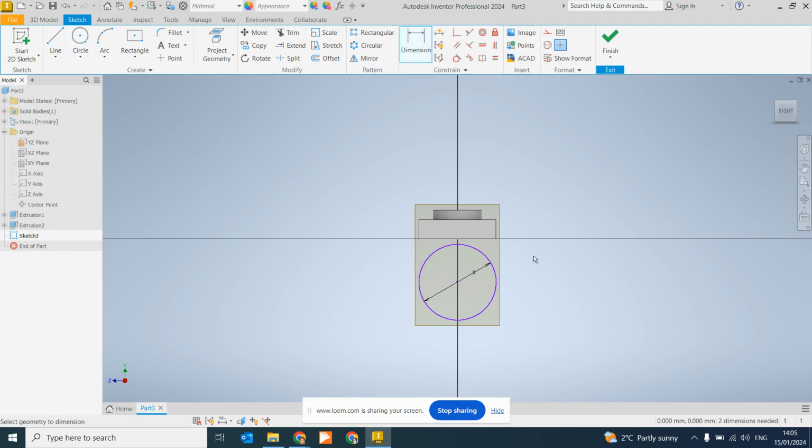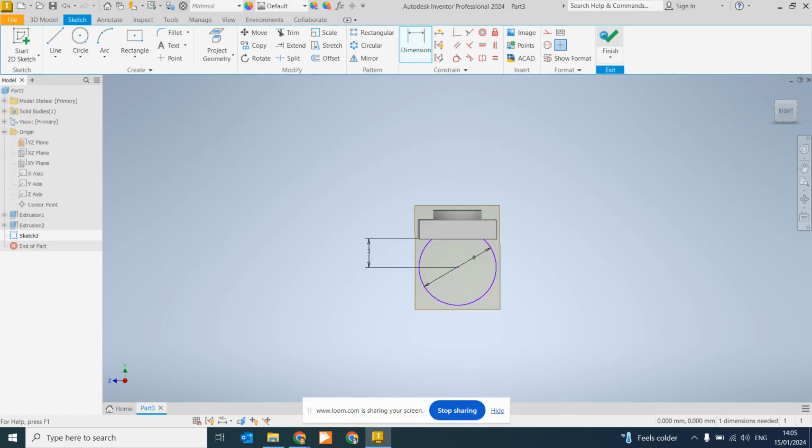I'm going to click the underside of the previous bit that we made, and then the center point of the circle. Move my mouse out to the side. Once I've got this number, I click, and that number was to be 3. And that looks more like the thing. Once I've got that, I can finish sketch, big green tick.